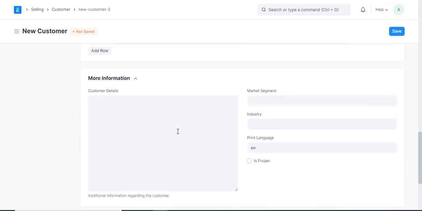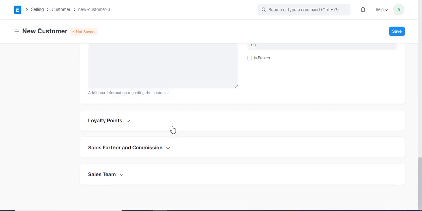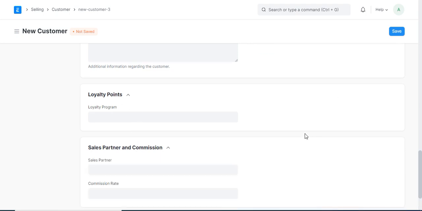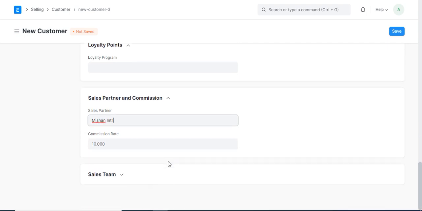In the more information section, we can give more details about the customers. If you want to offer a loyalty program for the customers, then you can define it over here. If you sell your products and services to the customer through a third party such as a distributor, dealer, commission agent or reseller, you can set a sales partner in the customer itself and give the commission rate.